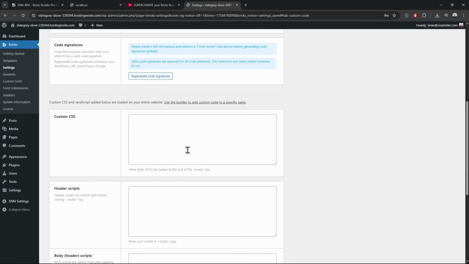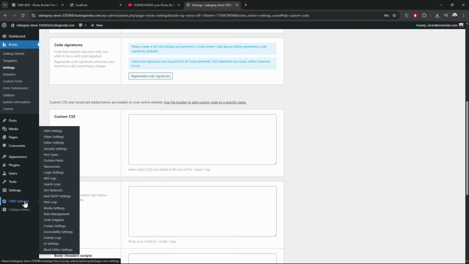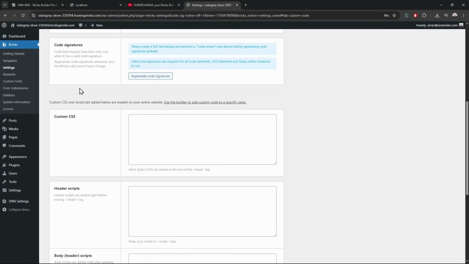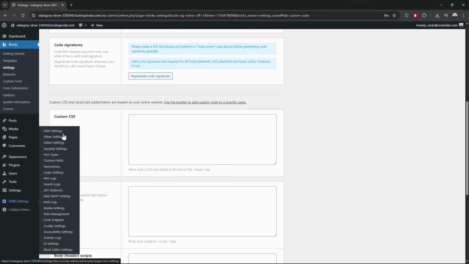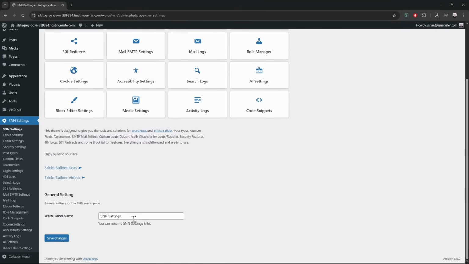Okay, where should we start? Let's start from the settings, and then after that we will switch to Bricks Builder itself. Okay, let's close that and go to the settings. If you are an agency or freelancer, you can name this whatever you want. For example, let's call it SNN-BRX, and then it becomes SNN-BRX. If I just write Sinan, it will become Sinan. So you can brand it, and I think it is a nice touch.